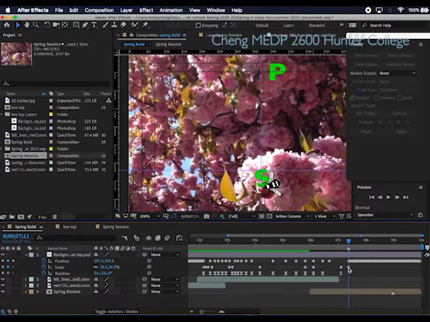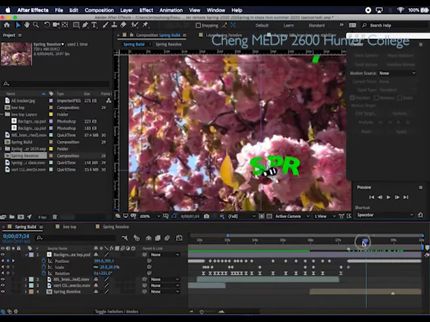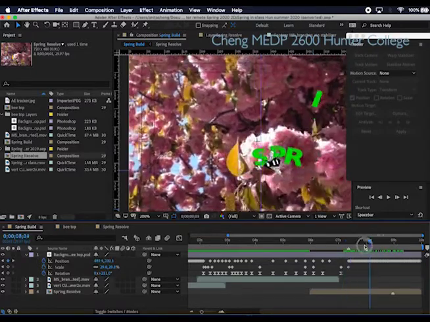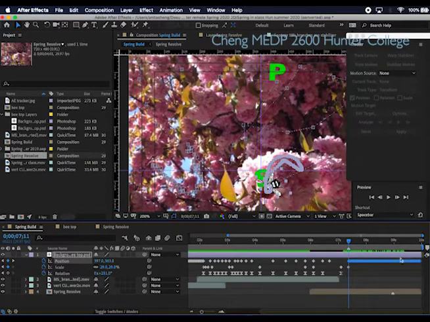Oh, my bee jumped a little bit. Let's see. And it's moving with the branch. It's on the bottom of the S instead of the top. If I want to adjust that a little bit, remember we have to select all the keyframes. Last time we clicked on the word position, but there are all these previous keyframes that I don't want to shift, so I'm just going to drag over the keyframes I want to shift.